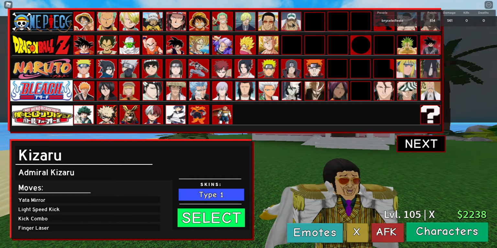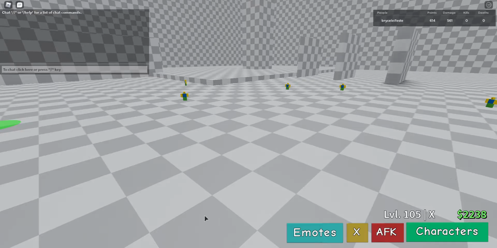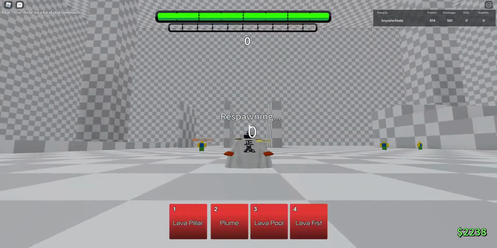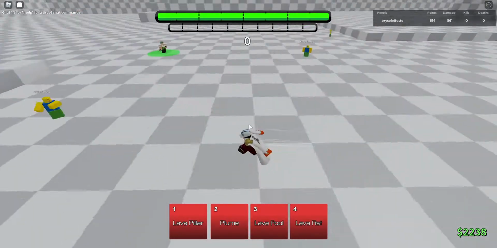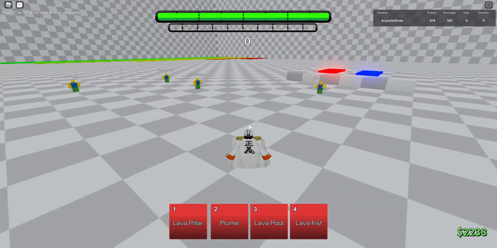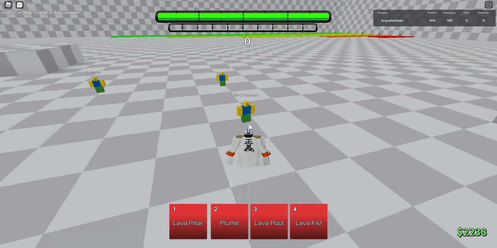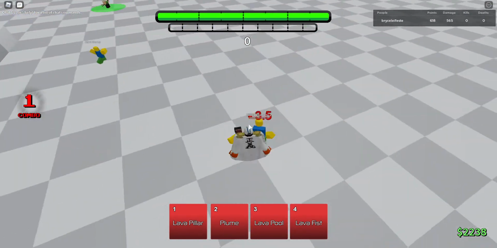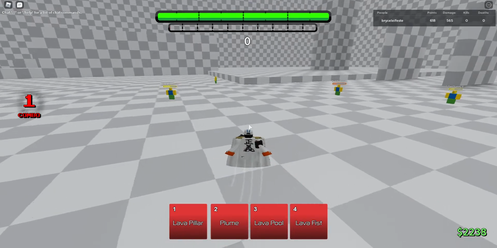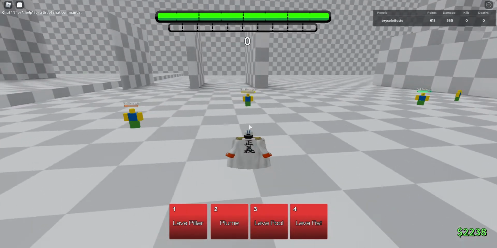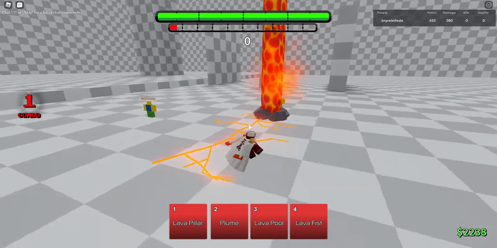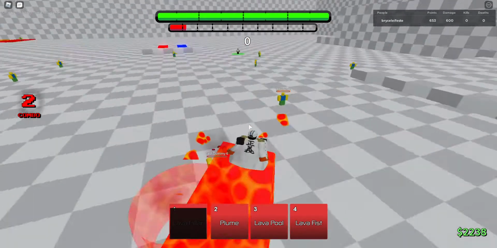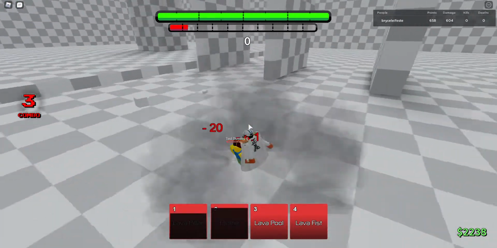Next character is Akainu. So this Akainu is kind of broken, not gonna lie. First move is Lava Pillar. This is a guard break move. And it's pretty easy to hit, not gonna lie. 15 damage. Next move is Plume. With that move, it does 20 damage.